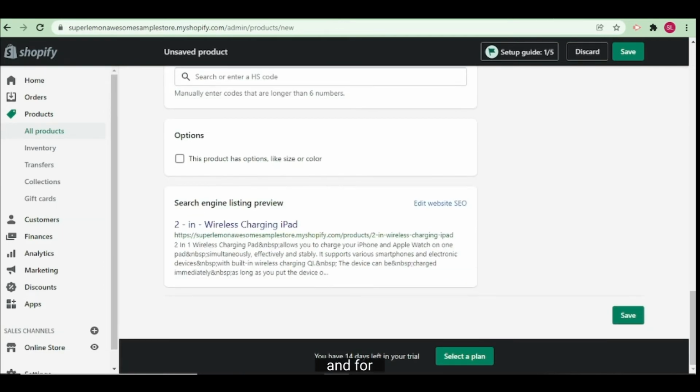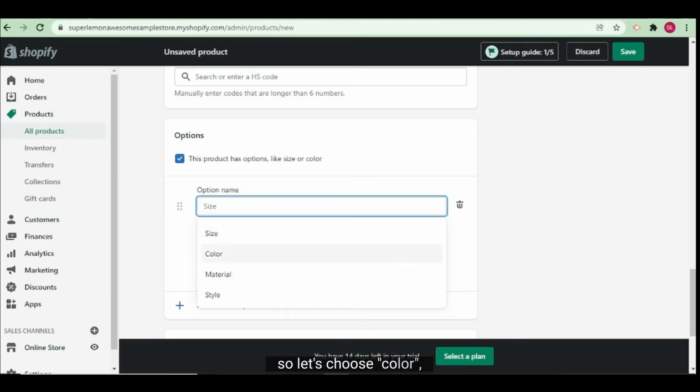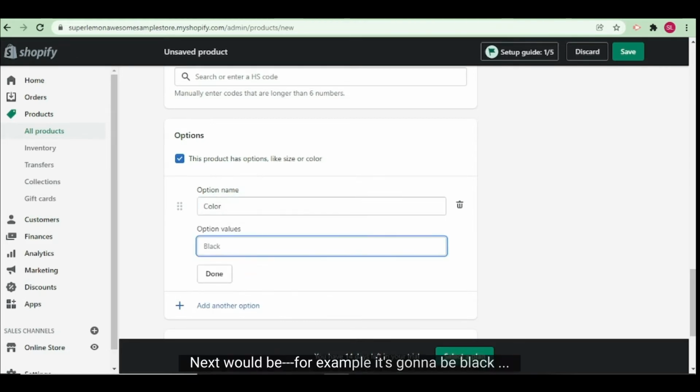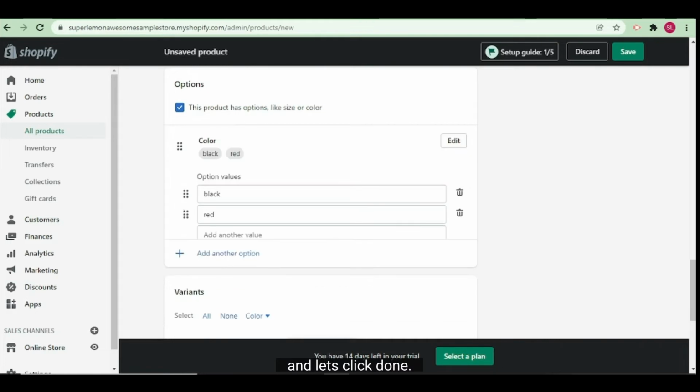And for the options here, if your product has different variations, for example, a different color, so let's choose color. Next would be, for example, black and red. And let's click done.